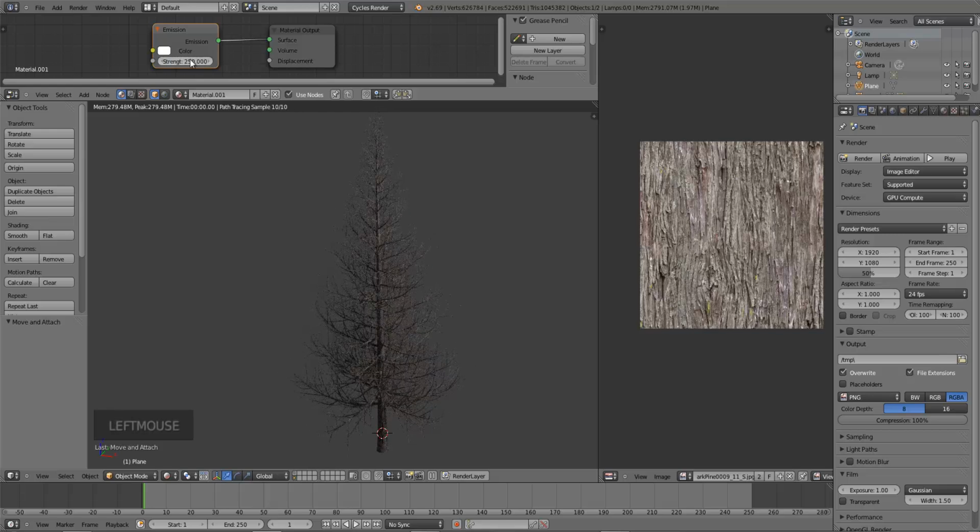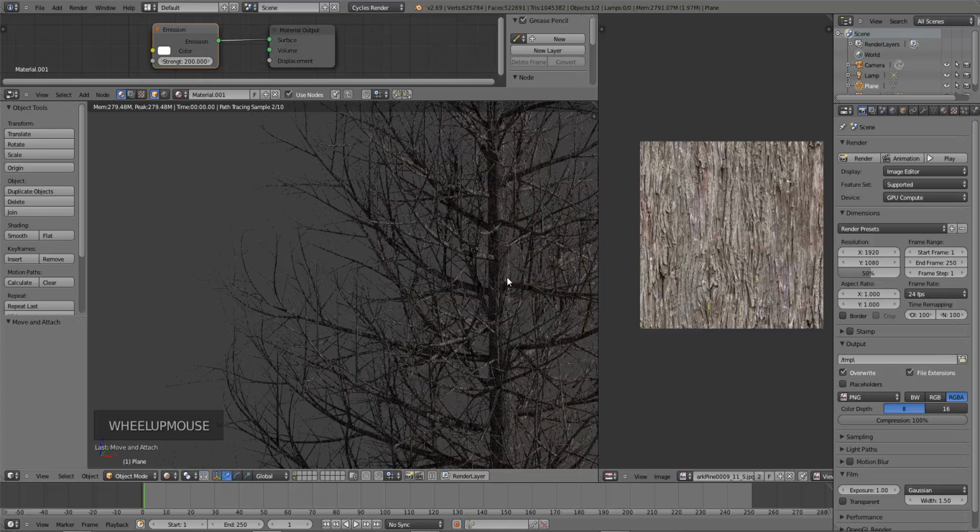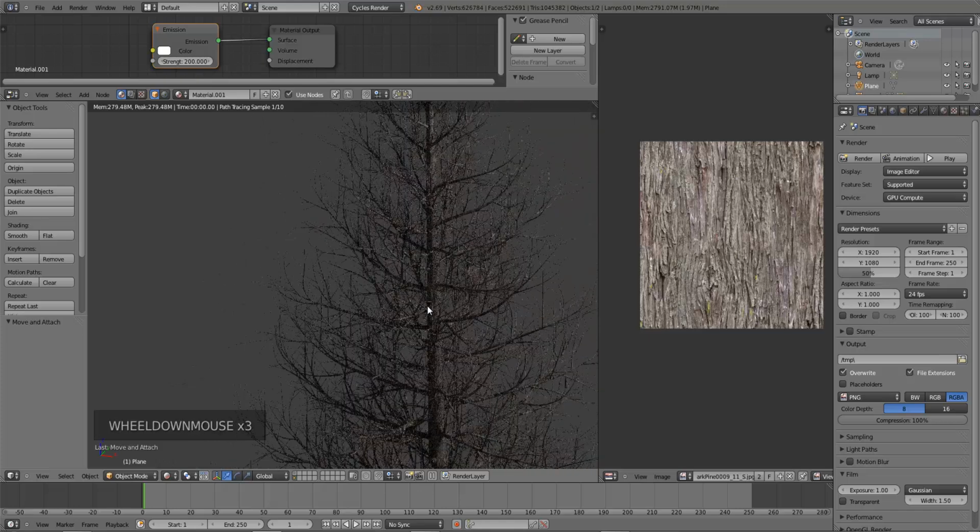250. Maybe 200. We won't know for sure until we have the needles and everything, but for now that looks pretty good. And the only thing left that we have to do really is add a bump map. And you can sort of see the texture seam, I think, showing up a little bit there. Can't tell for sure though. But again, that'll all be covered by the needles and everything.